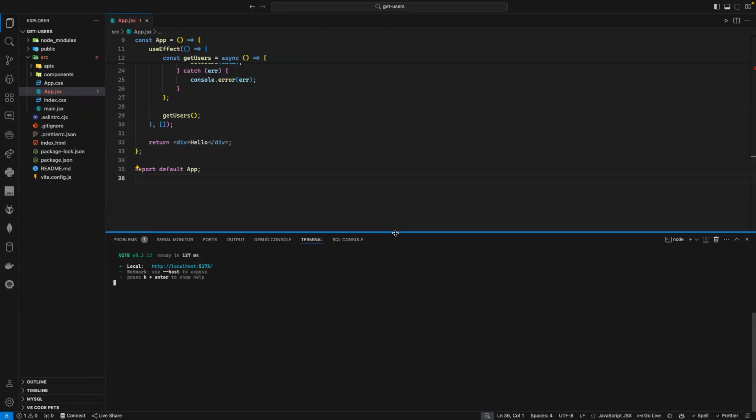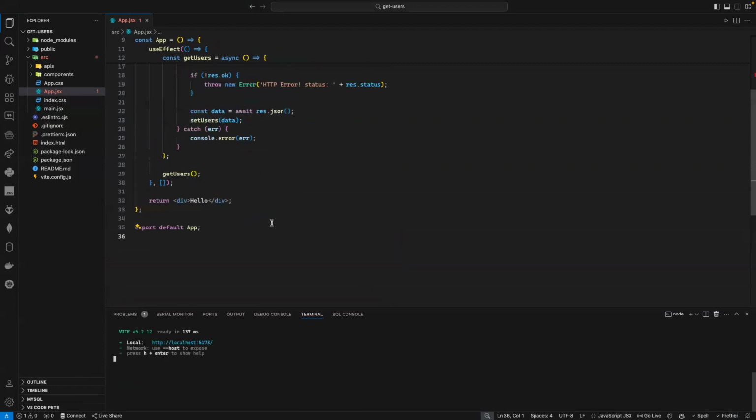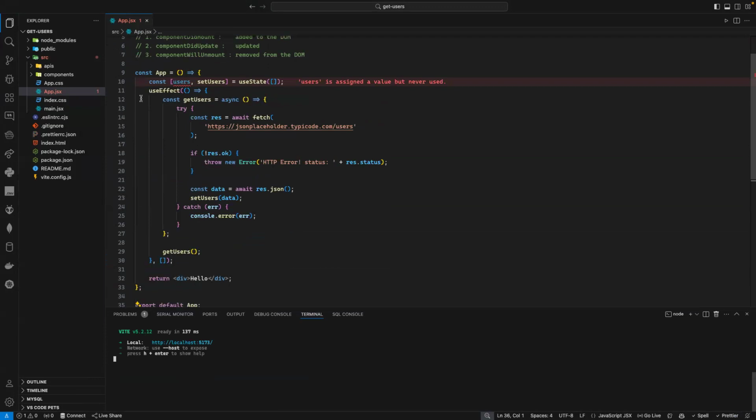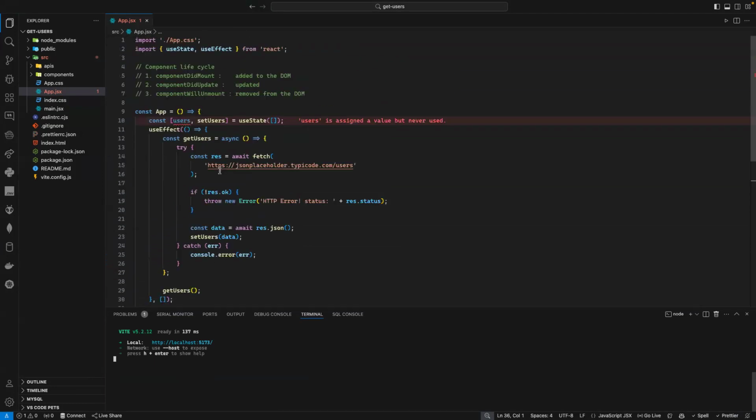Now, of course, before I run my server or anything here, the question is when this component is going to render. So the first phase, which is component did mount, when this component is going to be added to the DOM. I am in the App component, as you can see. So that's the root component. When it will be added to the DOM.